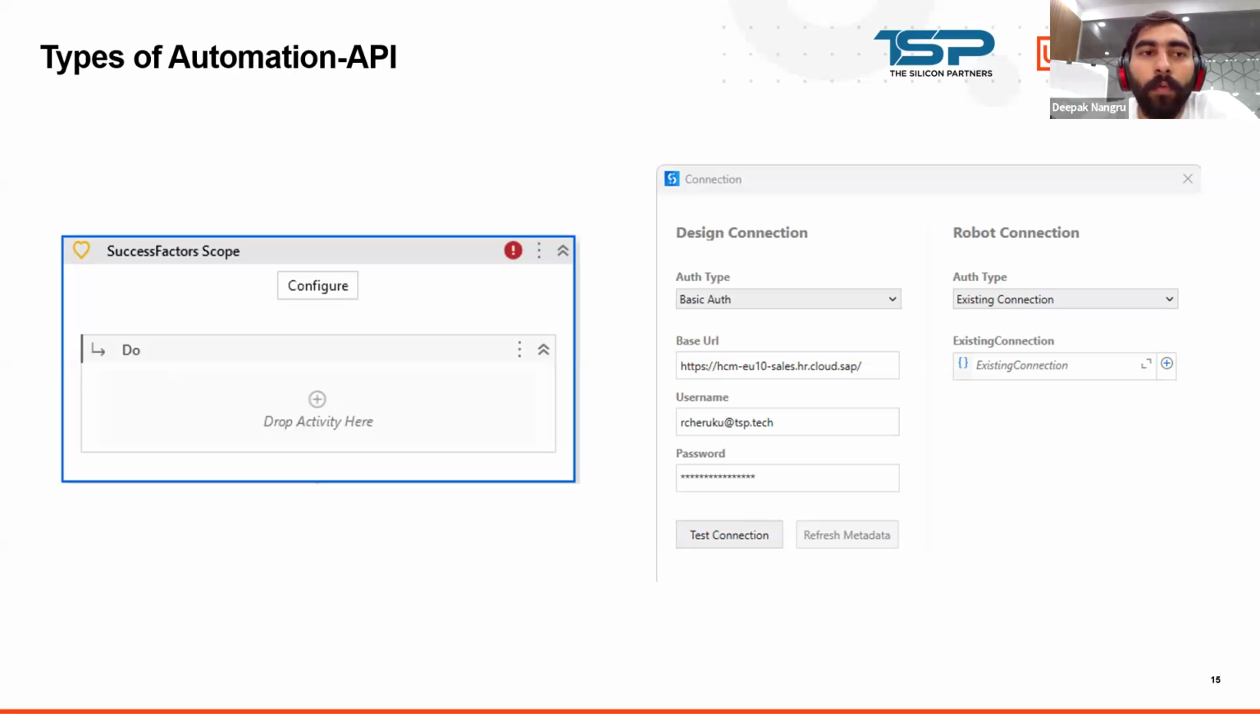Firstly, how can we make a connection in UiPath Studio? We have to use the SuccessFactors scope activity. This is in the package, and then you click on Configure. You will notice a pop-up appear on the right, and in that you select which type of authentication you want: basic authentication or the OAuth type. In basic authentication, it just asks for the base URL, username and password. So these are the basic connection details that we'll have.